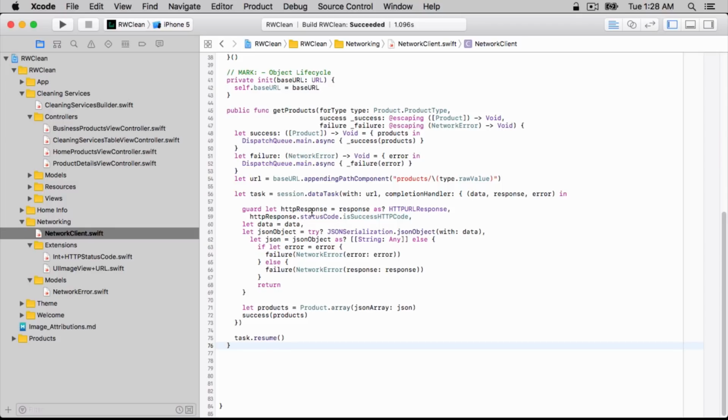If any of this isn't true, we will call the failures. If there is actually an error object as part of this completion handler, we will try to create a network error using it. Otherwise, we will use the response to create this network error. There are just simple initializers that accept either of these. However, we hope that the JSON actually is correct and that there aren't any errors, obviously.